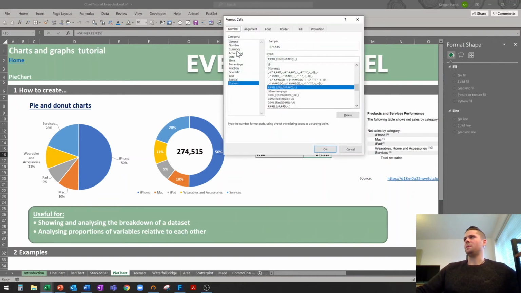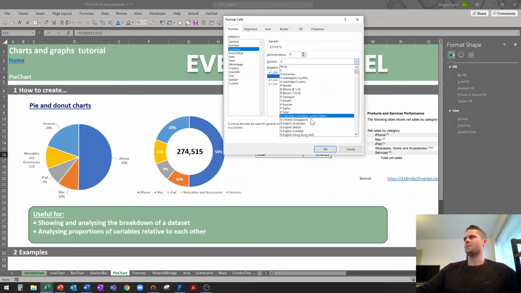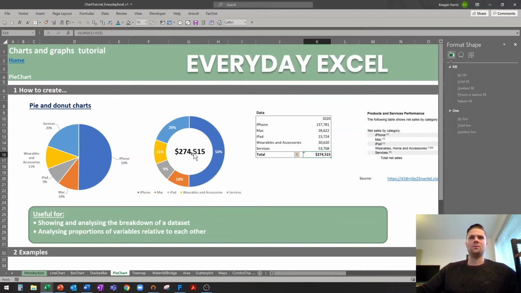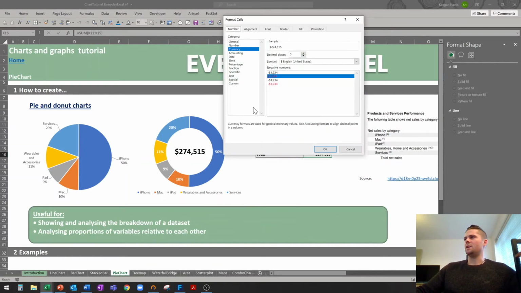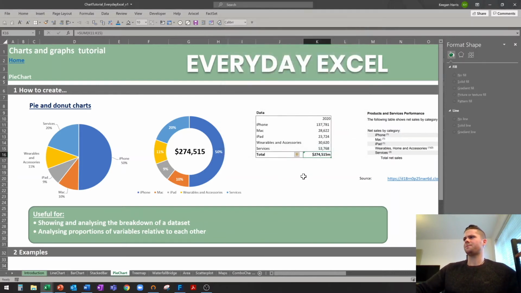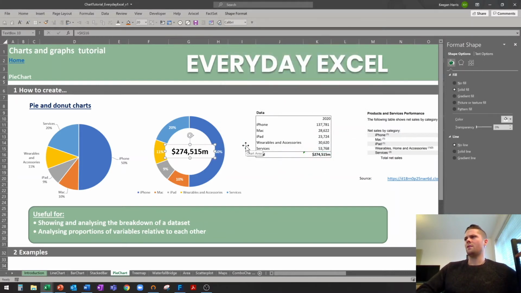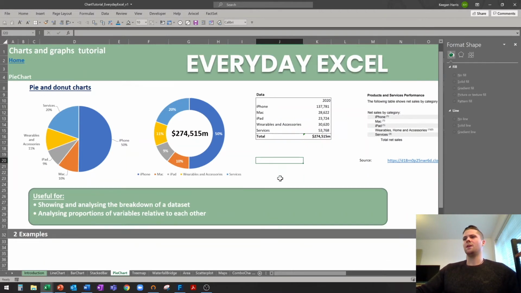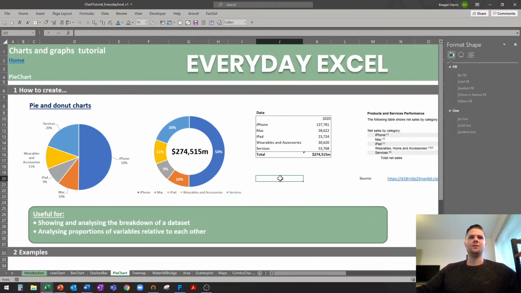Now, if we change this cell to be in US dollars, then it will update here as well. And maybe in custom setting here, I'll put a million on the end, so I know it's in millions. And there we go. Now we've got a breakdown of the total revenue, and we know what the total is in the middle. So that's a couple ways that you can use pie and donut charts.